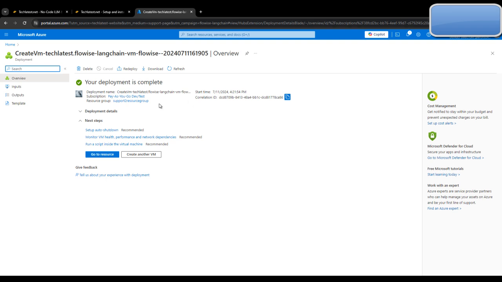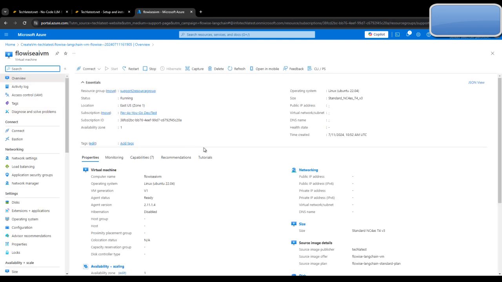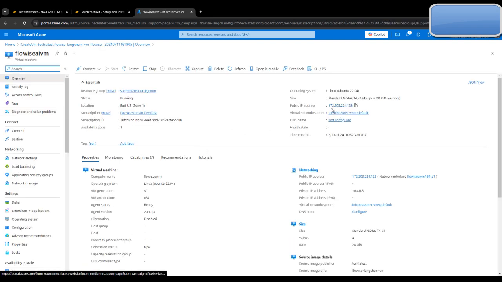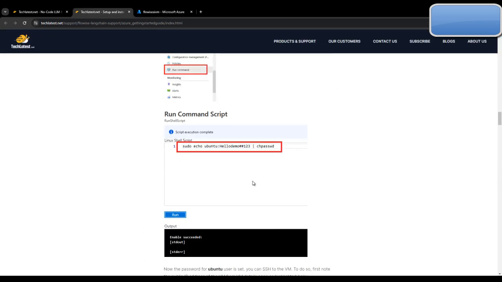So here you can see the message that your deployment is completed. Now click on go to resource page, and after you click on go to resource page, you can see the public IP address also here. Then let's see what is our next step. We have not changed our password.